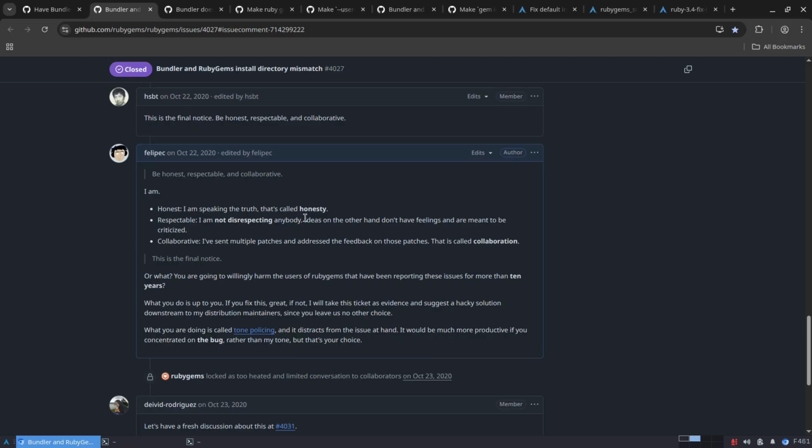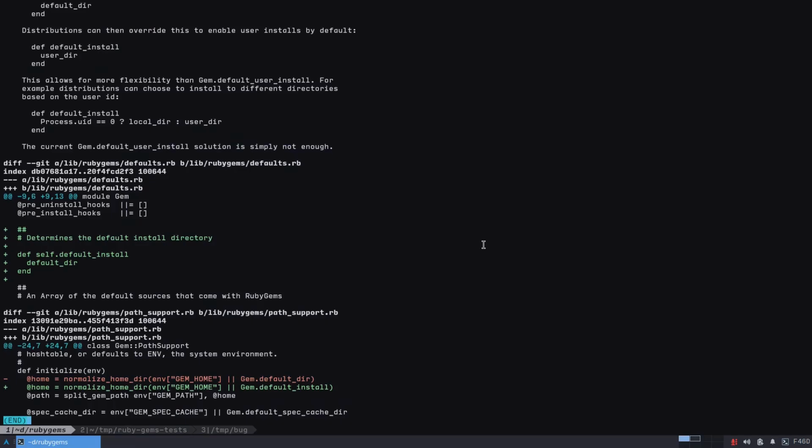But ideas, on the other hand, don't have feelings and are meant to be criticized. So what's the problem with criticizing ideas? And I'm being collaborative. I've sent multiple patches addressing the feedback on those patches, that is called collaboration, because actually this is not the only patch I've sent.